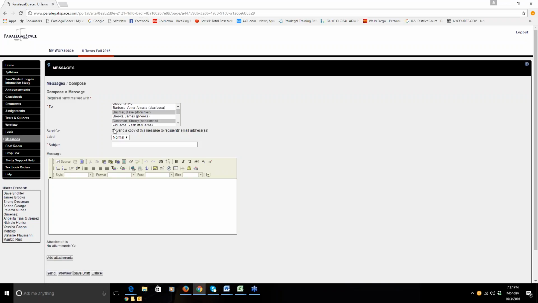If you do not, your recipient will not know he or she has a message unless and until the next time they log into the site and affirmatively click on messages and check their messages. So you don't want your message to go unanswered. You don't want it to go unseen. You want your recipient to know that a message is there.